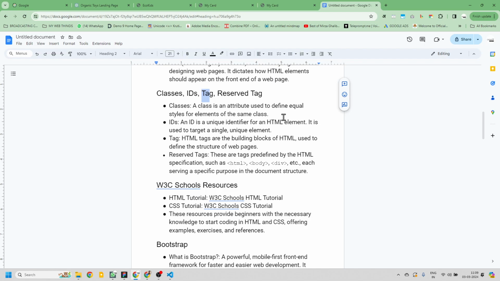So classes are an attribute used to define equal styles for elements of the same class. Now, this definition confuses us more than clarifying things. So understand it this way. You can read through this, but I'll give you an example. You also belong to a class. Class usually is created when you have a group of people whom you are targeting. So for example, let's say that you are in section C, in the class of visual communication. So addressing the whole population which comes under this category becomes easy by just assigning a class to them.